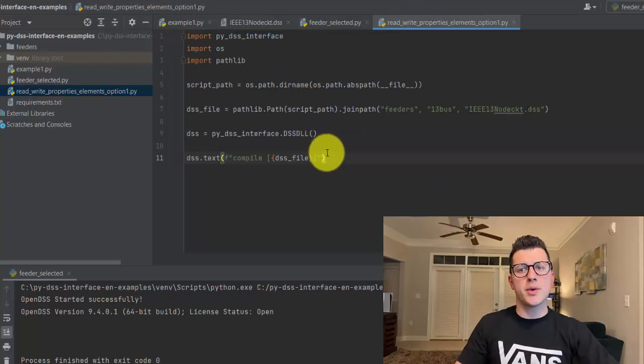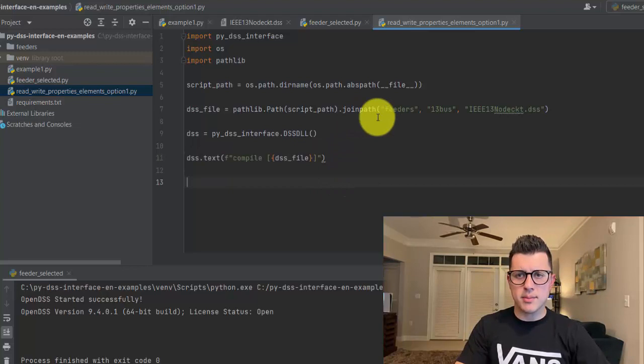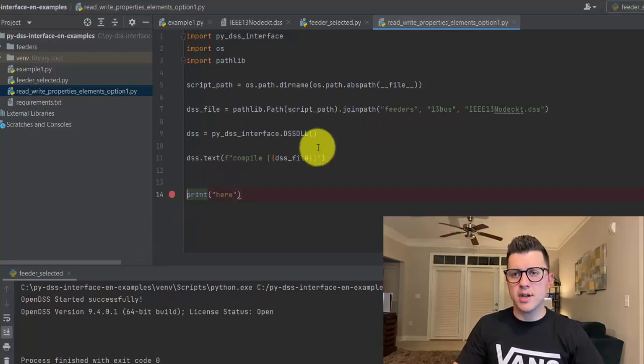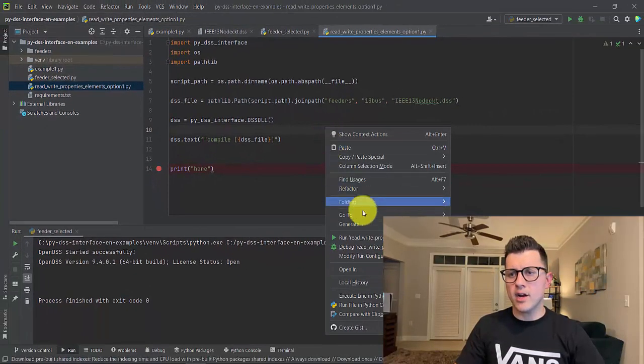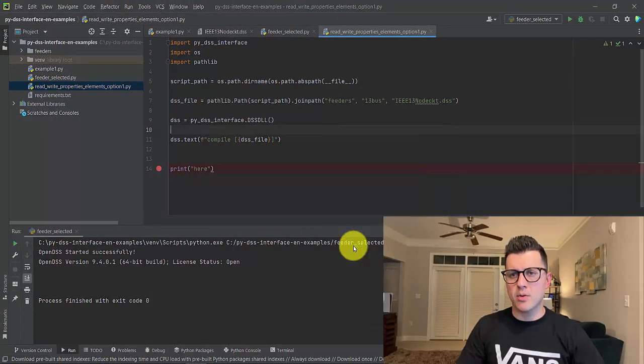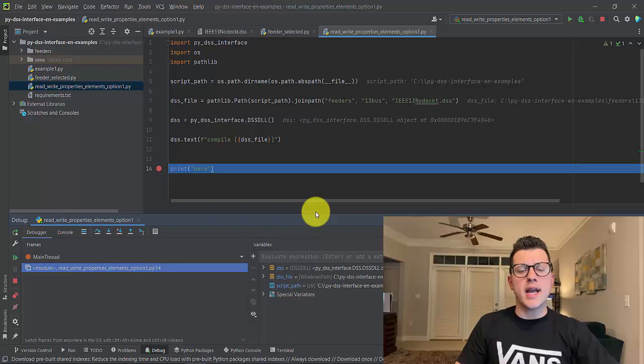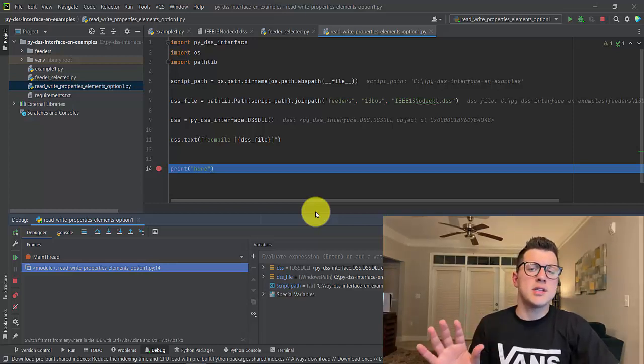So what we are doing, we are compiling this DSS file. Let me just print something here and stop in debug mode. I like to do it. Stop here, right click in that file and run it in debug mode. Okay, so I would like to show you how to read and write properties of elements by using a specific line.